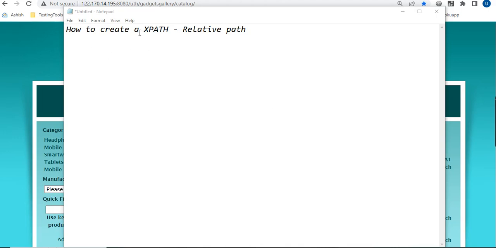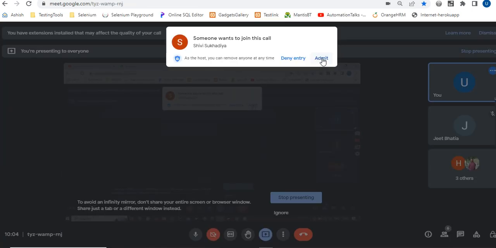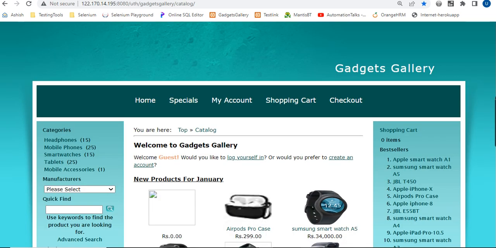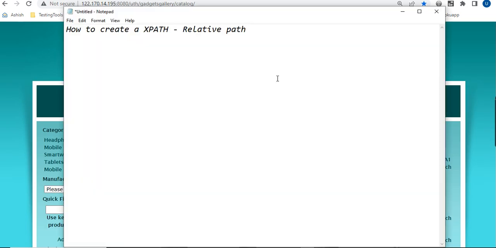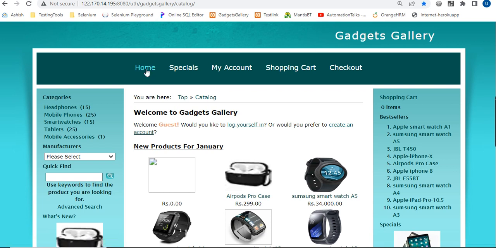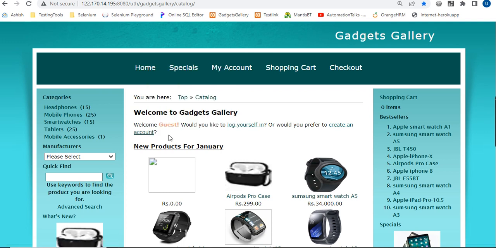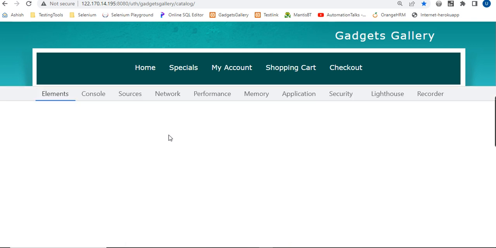So how to create an XPath or relative path. So the very first one, okay, how to create an XPath or relative path. So what we'll do, we'll refer to this website, Gadgets Gallery, and say for example, I right click on this element, Home, right click and inspect.